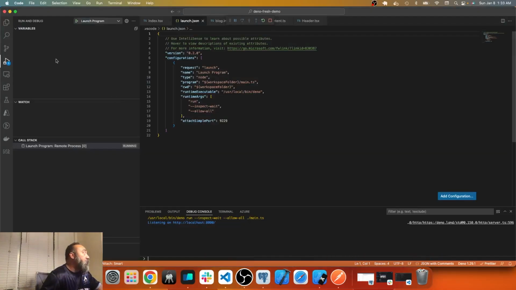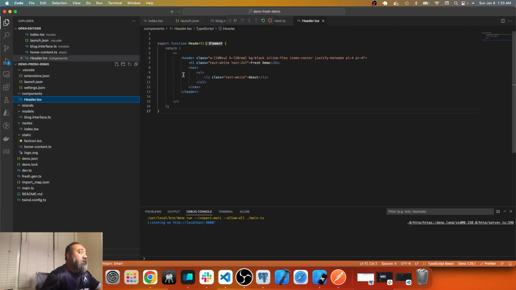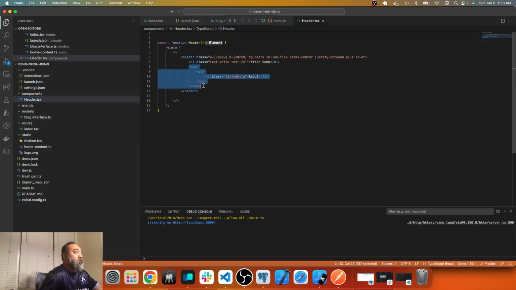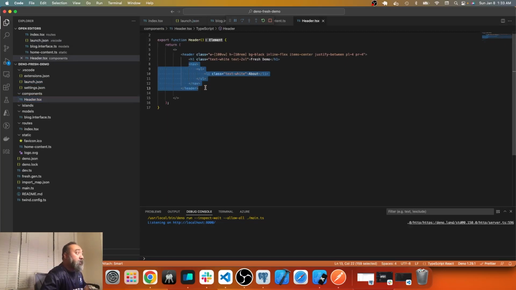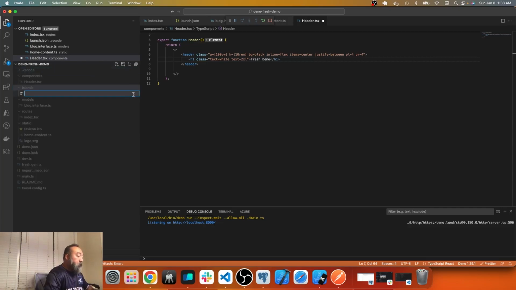So here, if we go back to our header, you'll see this nav is here. I'm going to remove this nav. So if I just go ahead and delete that out, and I'm going to go to my islands directory, and I'm going to create a folder. Or I'm sorry, a file. This file we'll just call navlist.tsx.